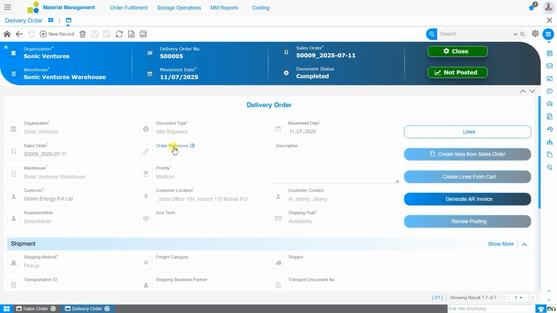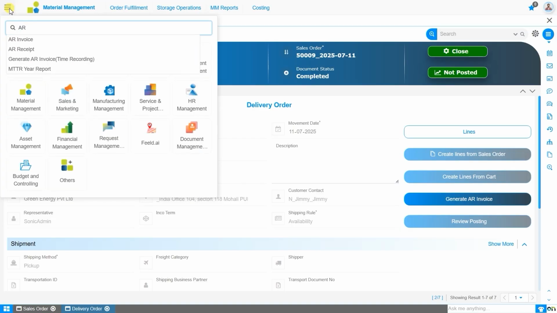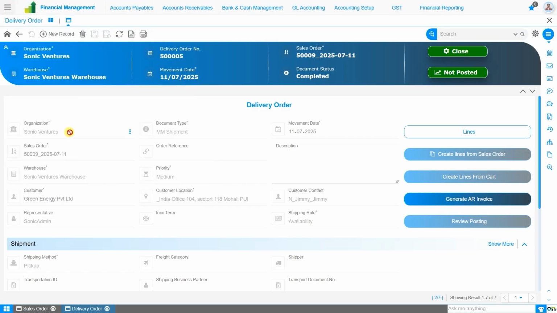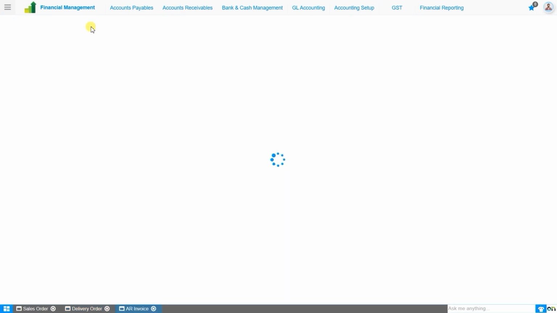To create the AR invoice manually, you can search for AR Invoice in the menu search utility, or you can navigate through the Financial Management module. Within Financial Management, go to Accounts Receivable, where you will find the option for AR Invoice. Click on it to open the screen.